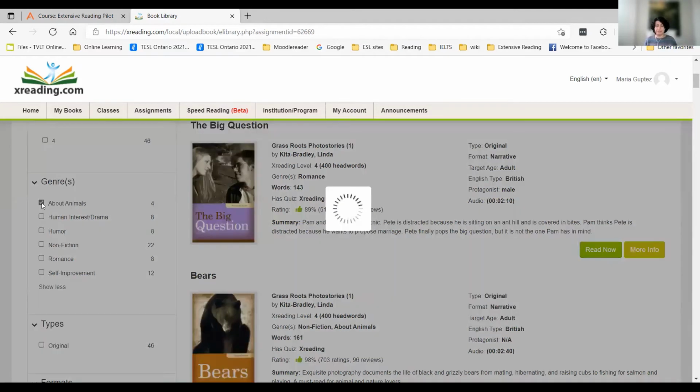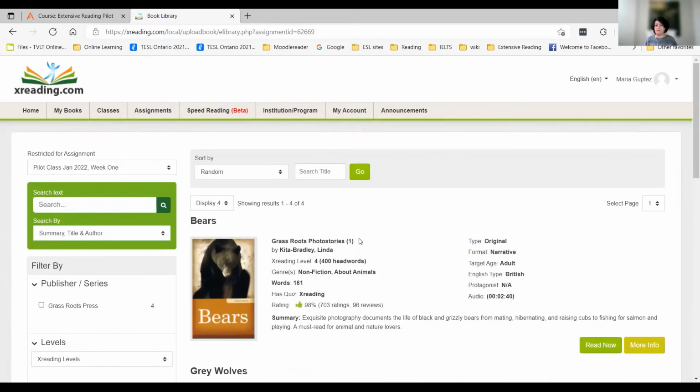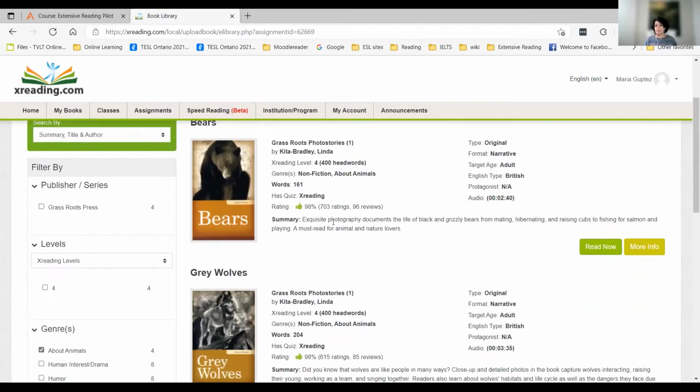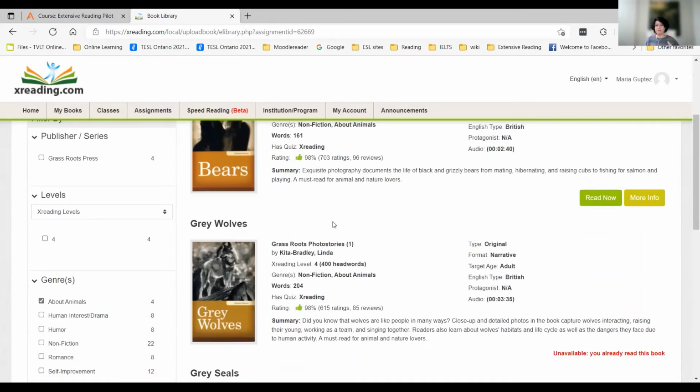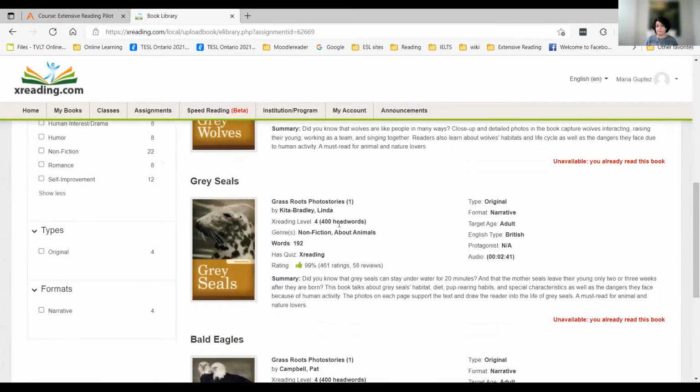She ticks here, and then the results of this page are filtered. She will only see the 4 books that are about animals. She doesn't need to scroll down through the whole 48 title list of books that are available to her to read, unless she wants to. That's a different story. So she has 4 books here.